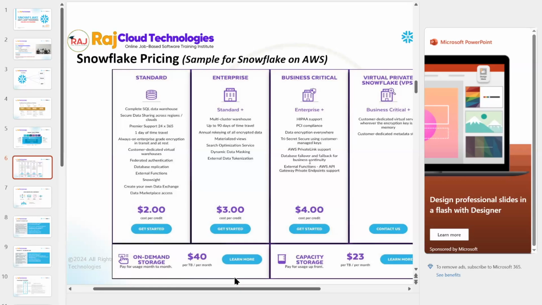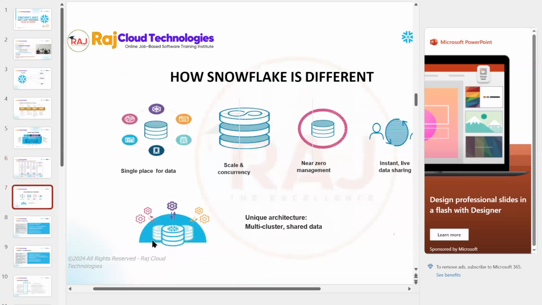I will explain what these editions are also. This is just an overview I'm giving. So Snowflake is completely an edition-based software. Is it clear?